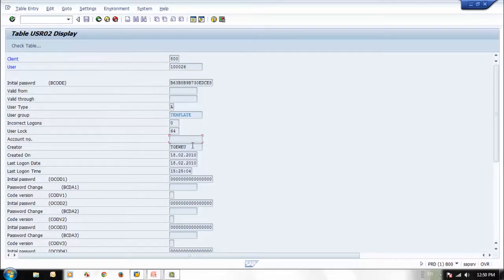Then the account number, which is the account number you key in SU01. Then the creator, who created this user, and when this user was created, and the last logon date. These are all very useful information. If you want to find out when this user logged on to this SAP system, this is the table you need to look at. Many times in your organization, people create users in SAP but never log on. If they never logged on, this will be 00.00.0000. So you can review these users periodically.